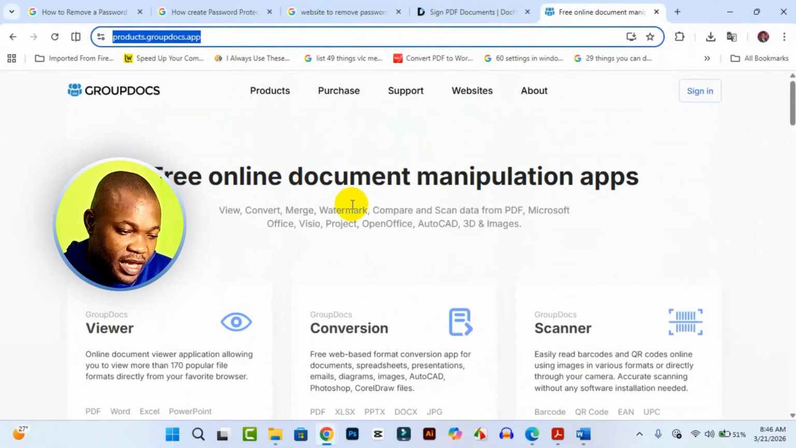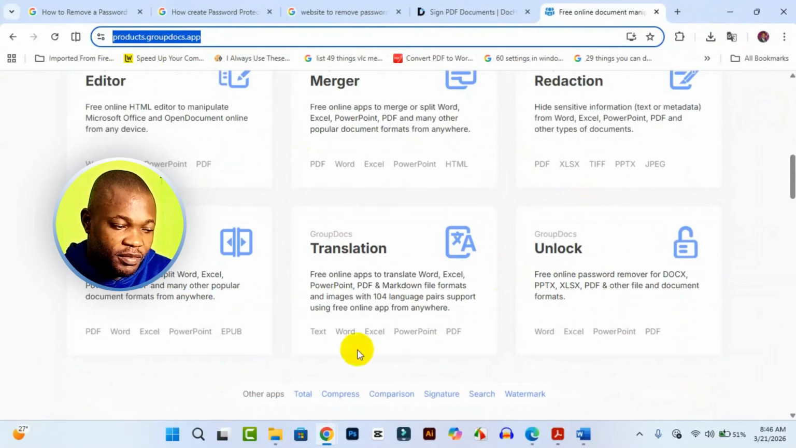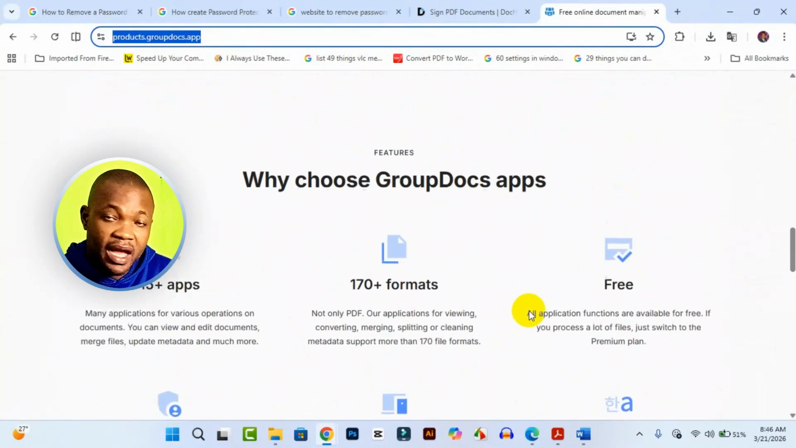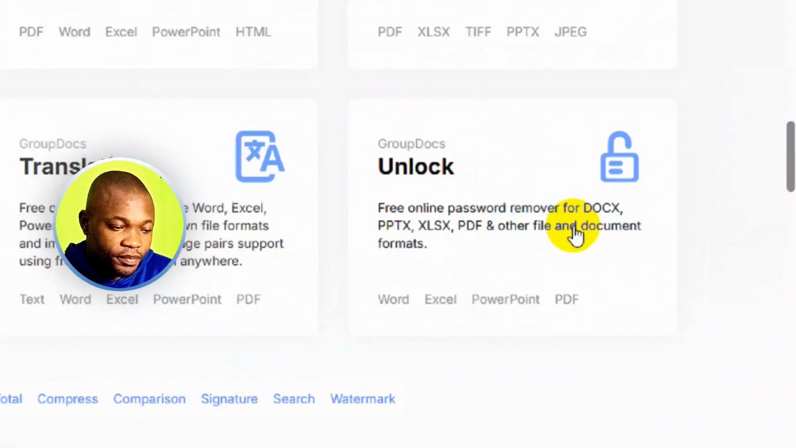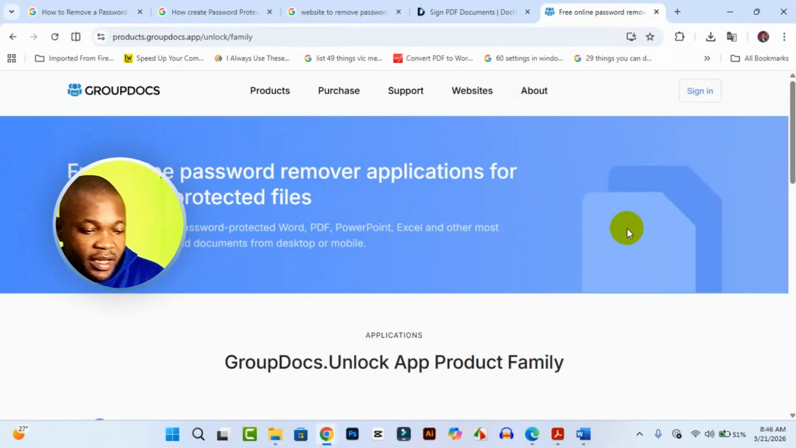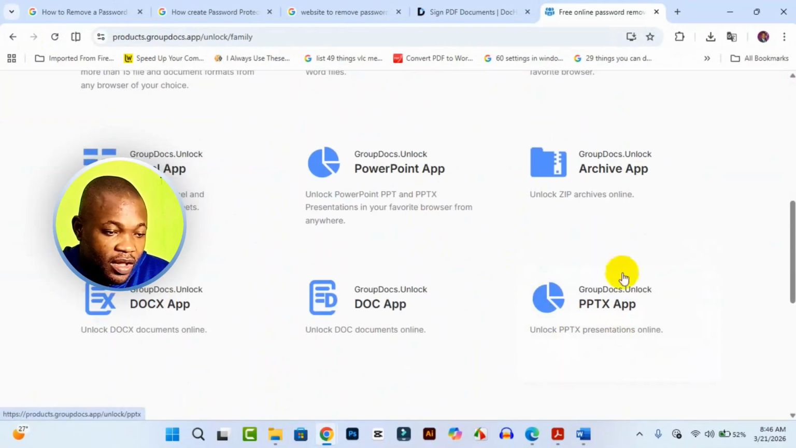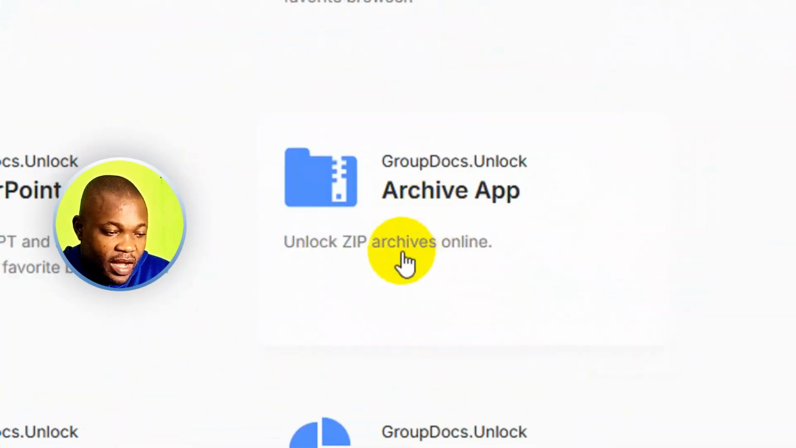What you need to do here is scroll down. The more you scroll down, you see different tools from the home page. Now what we need here is to see how we can unlock our zip file. So for that, go ahead and click on unlock. Then it takes you right here. Next, scroll down and look for the unlock zip app. Go ahead and click on that.